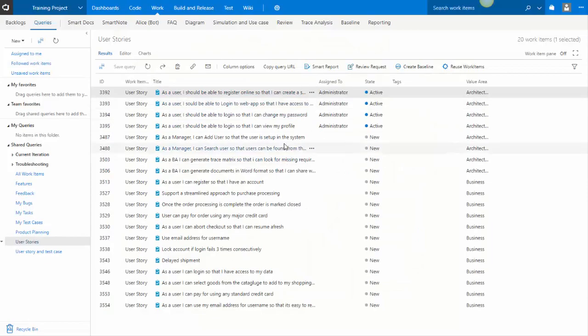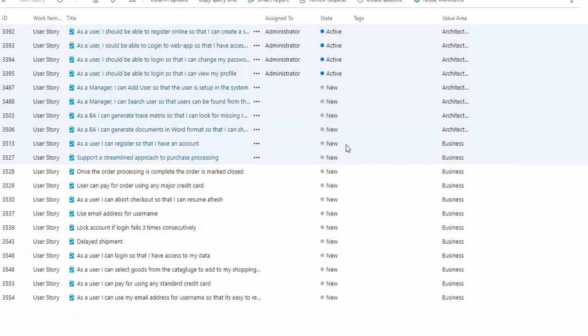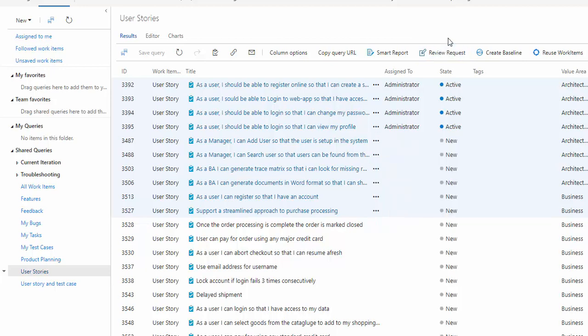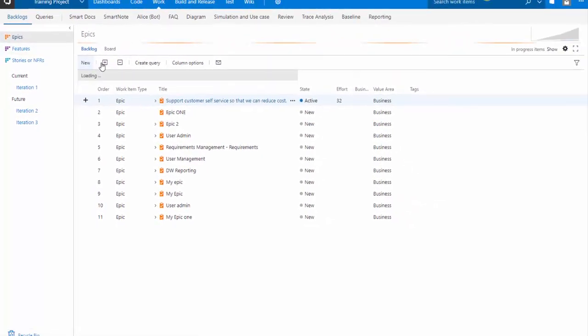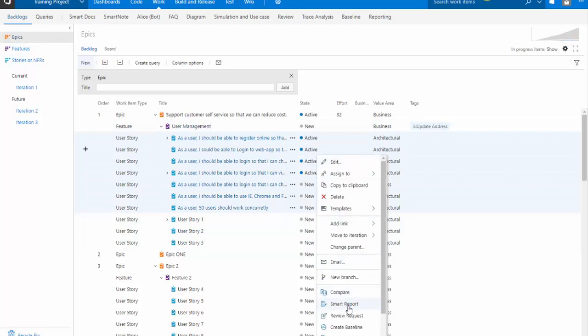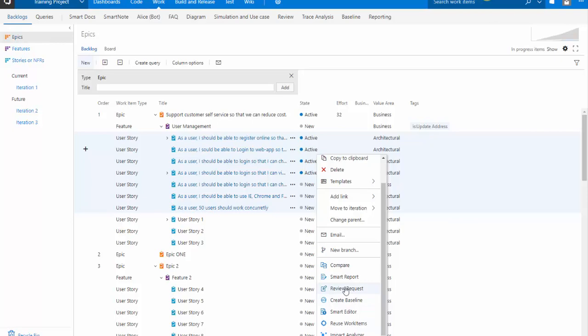This is the query view. In the query view, you can select some or all work items and initiate a review from here. Or you can choose all the work items in the query result from the toolbar. Similarly, you can initiate a review from the backlog view. So let's say if I want to get feedback on these work items or some subset of it, we may simply initiate a review from the backlog view through the context menu.